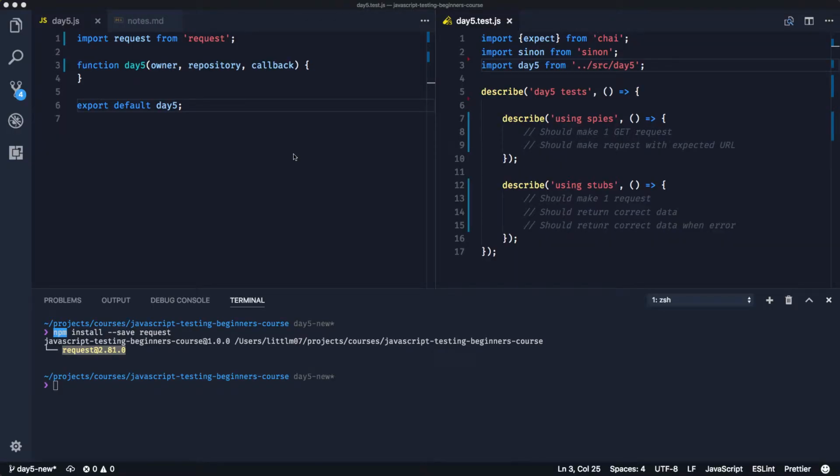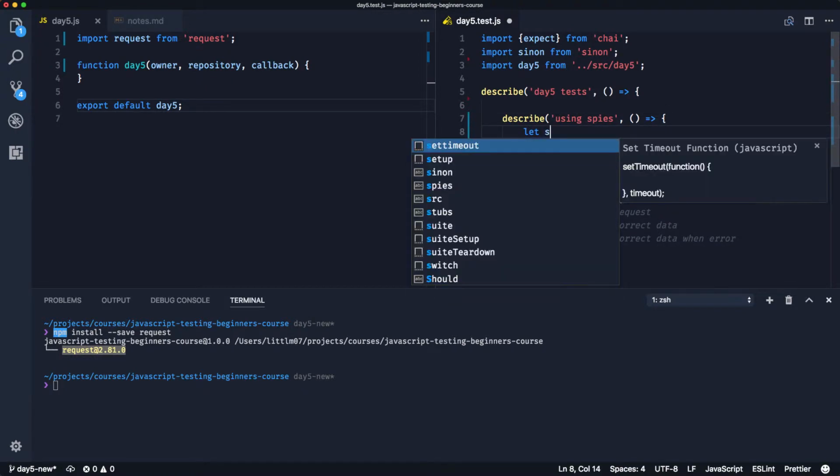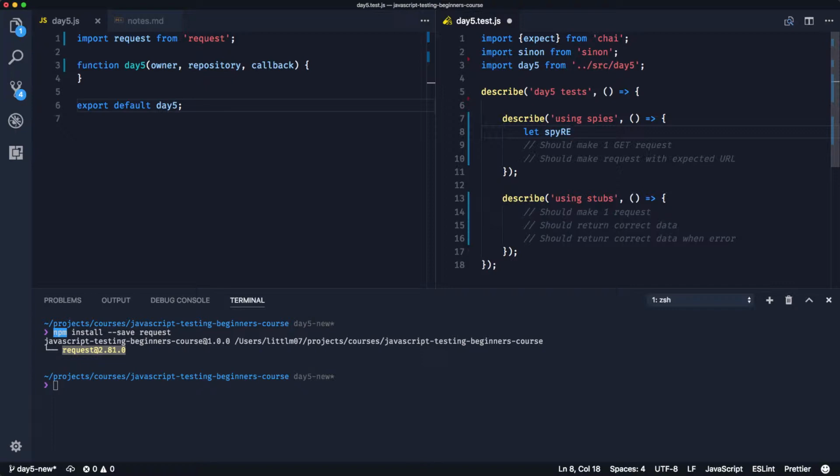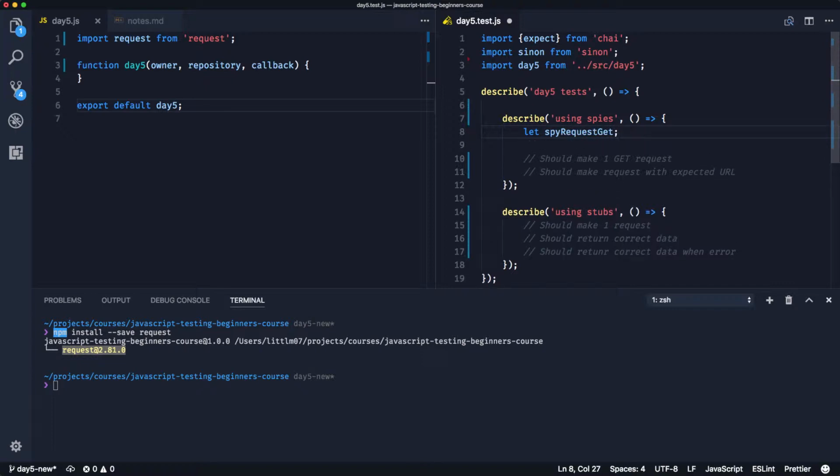Right then, let's get started with spies. Now, spies in Sinon wrap functions or objects and give you data back about how they were called. So let's set one up. We'll call it spy request get. So we're going to use this to spy on the request HTTP client and its get method. So we're going to set that up before and after each test. We're going to create the spy and then restore it.